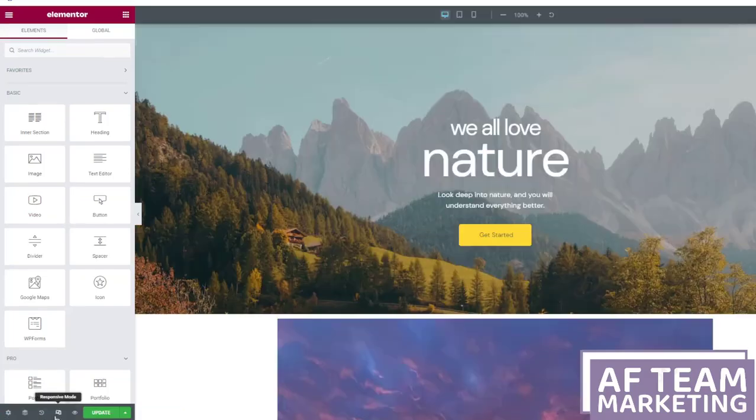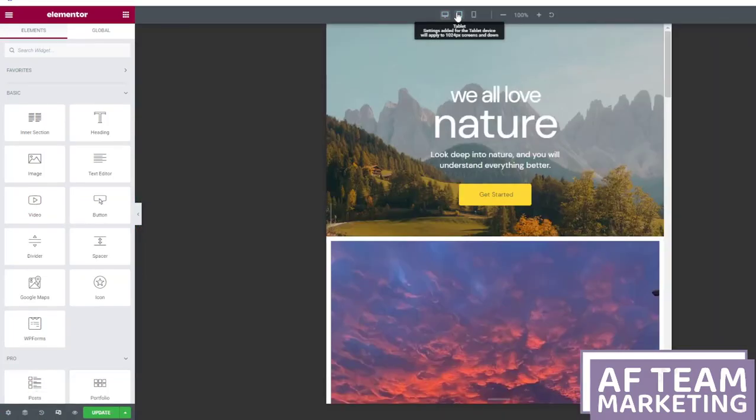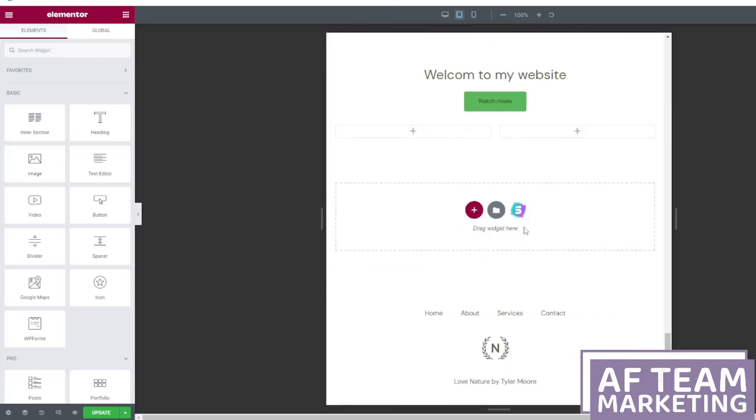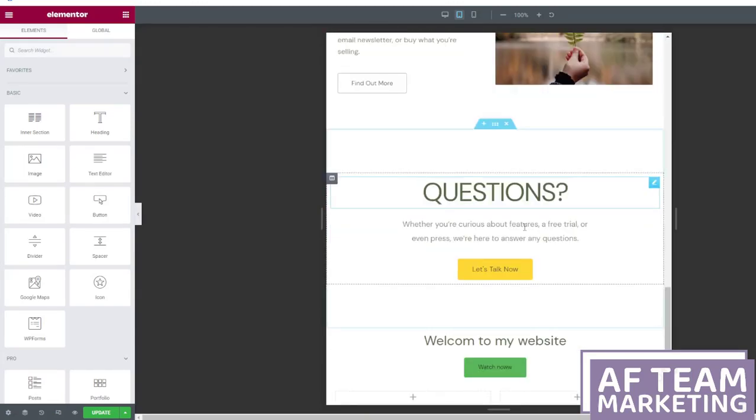In addition, the Elementor has a function that is mobile viewing. So you can see if your mobile design has been optimized by clicking here. On tablets and mobile phones.